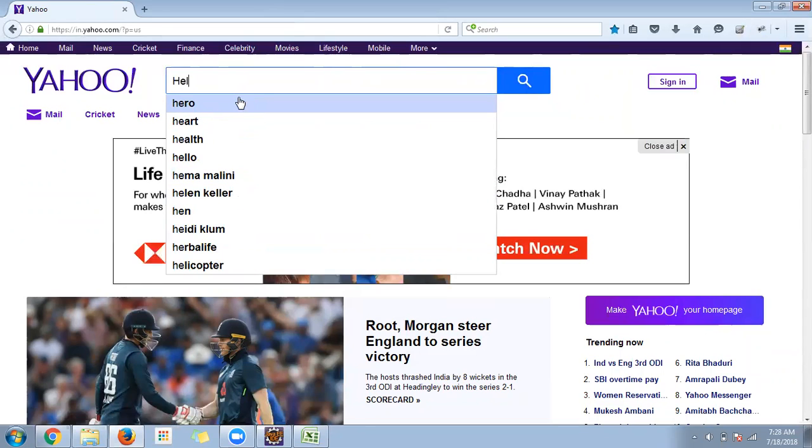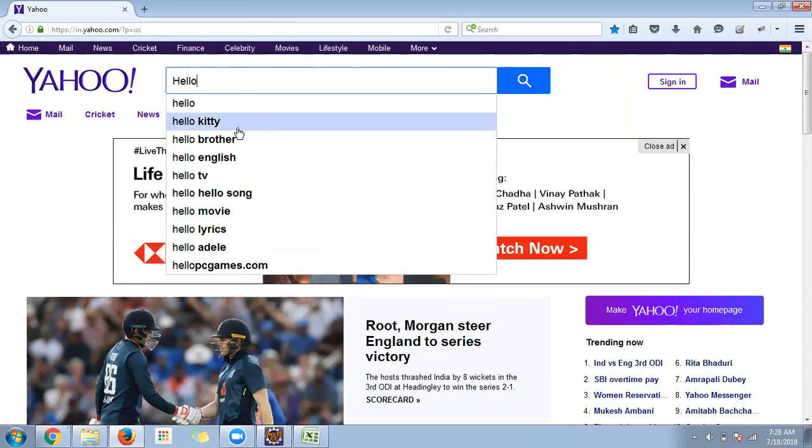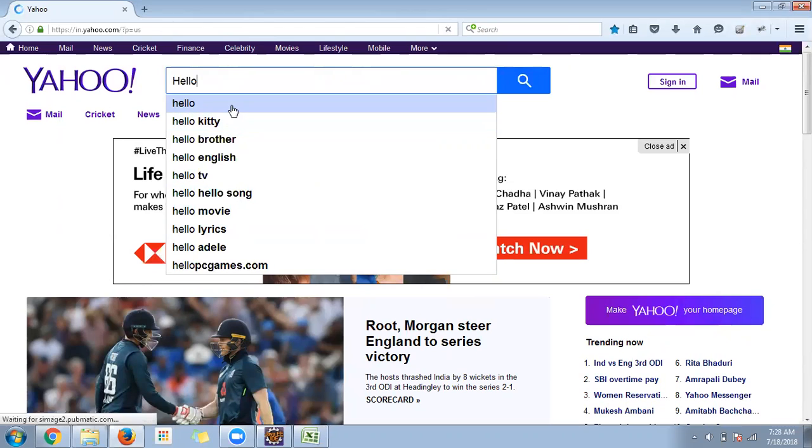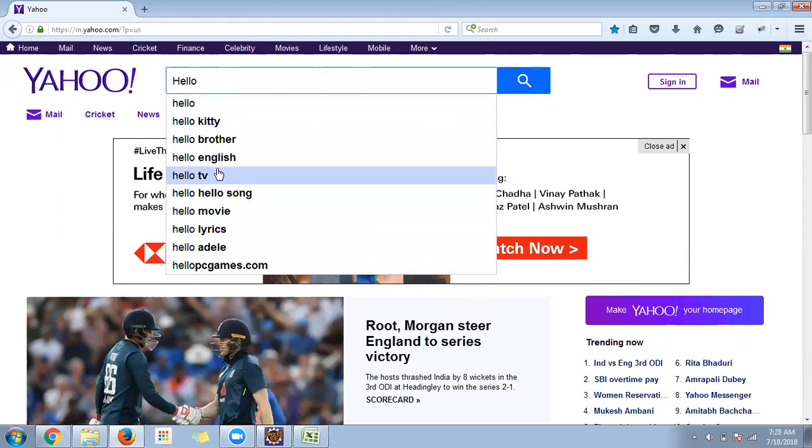So I'll type HELLO. Now you can see it giving me a lot of suggestions here. So my condition here, okay, three different things. 1, 2, 3, 4, 5, 6, 7, 8, 9, 10. First, I want to take how many elements are present, and then I want to print all the values of it. That is 1. Okay. So first we will do that.